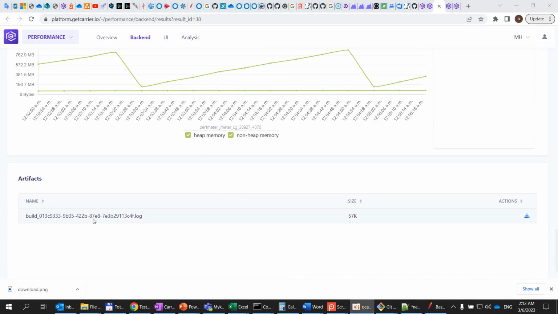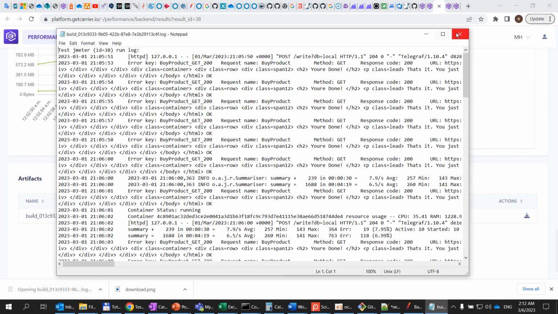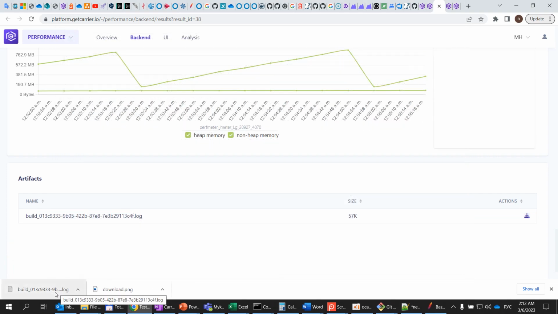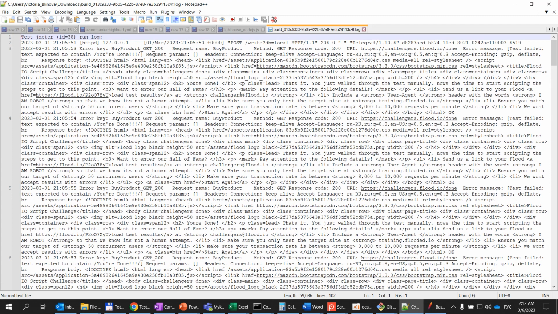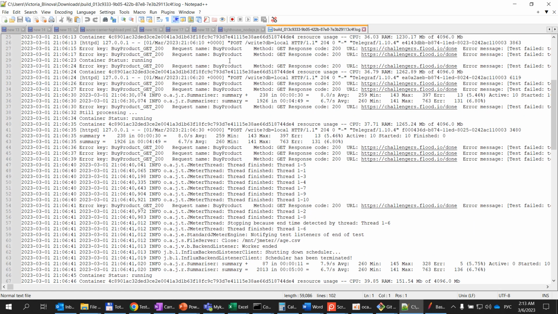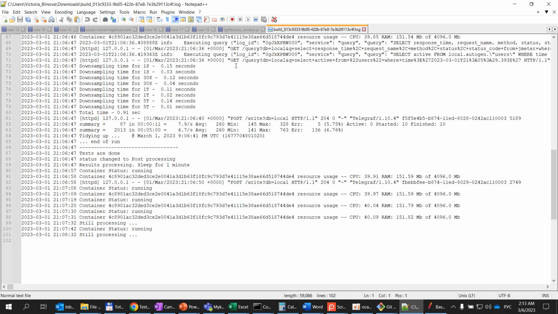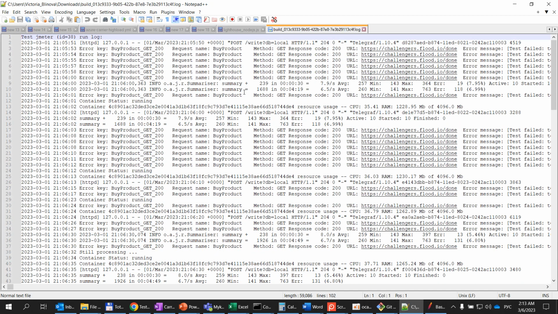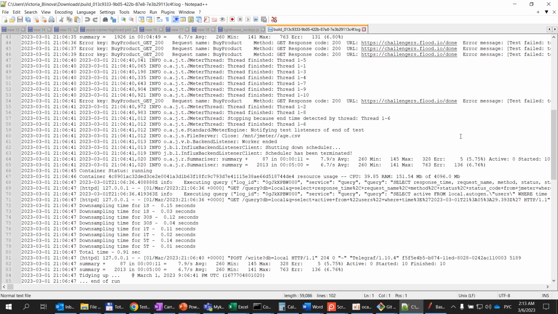And the last section is artifact, it is the JMeter log after the test. This log can be opened in any text editor and read. Yeah, so it is the usual JMeter log. If it is Gatling, it will be a Gatling log. It might be useful in case something went wrong and you want to understand what.